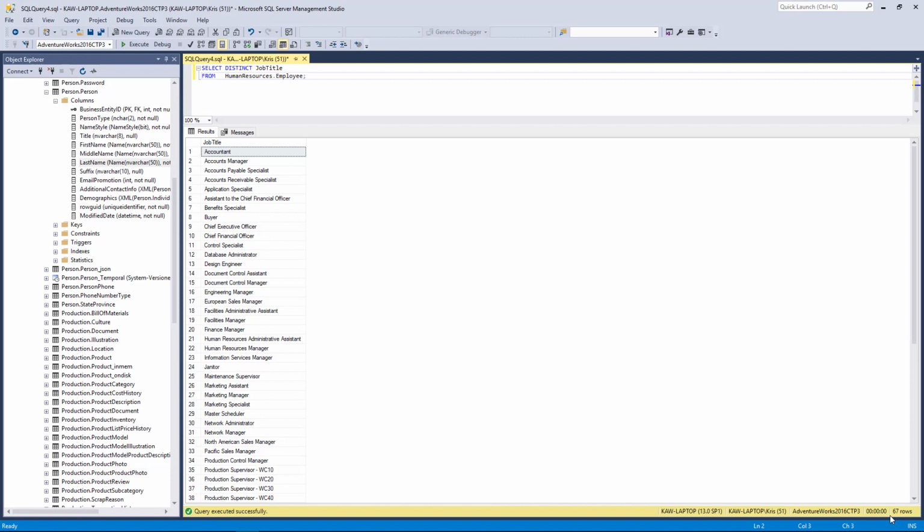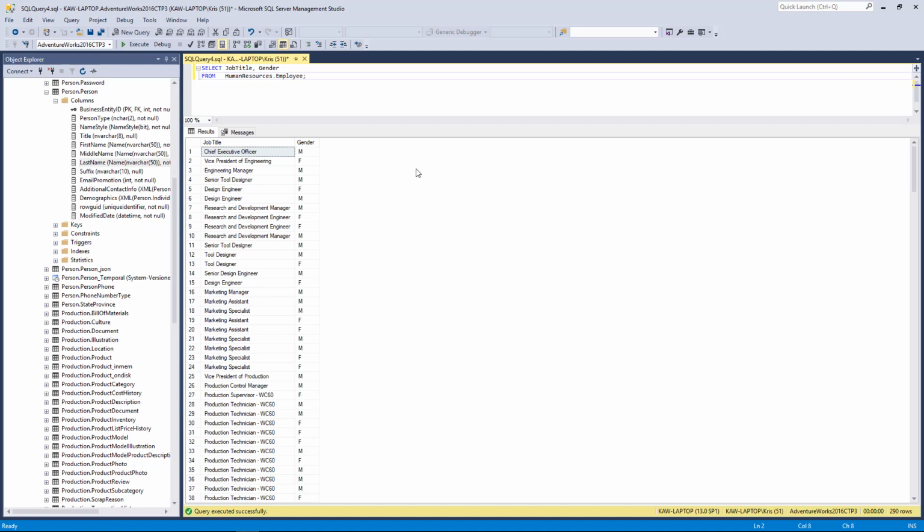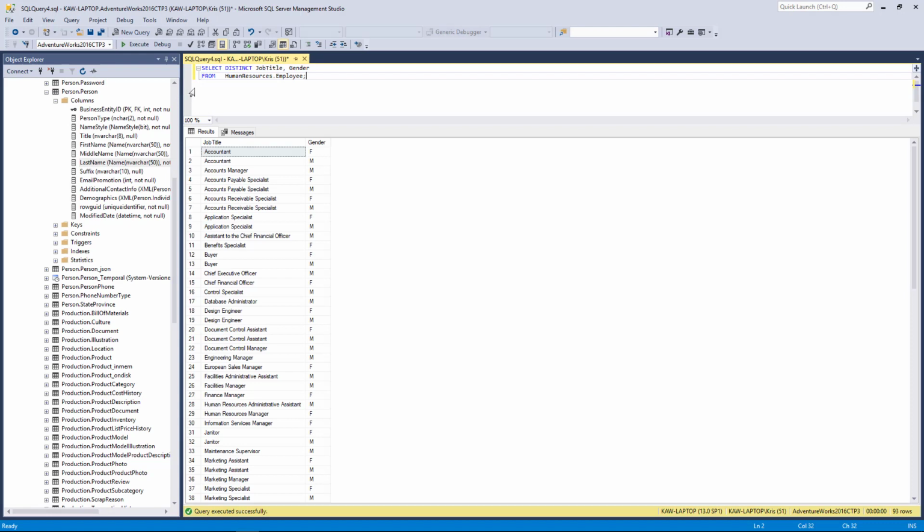So the distinct also works on more than one column. So if I wanted to do this with gender, what I could do is add a column to it. So let me show you job title and gender before. When I execute this, so here's 290 rows of job title and gender combinations. And if I put a distinct in here, I should get much less. I get 93 rows back.